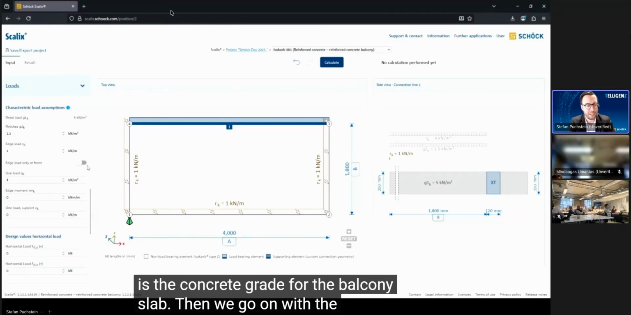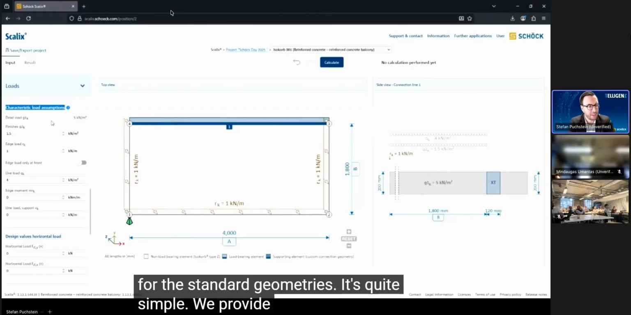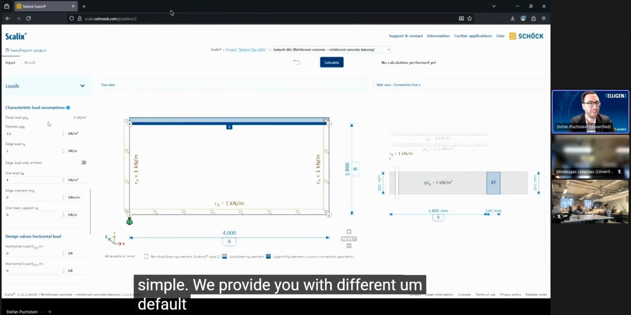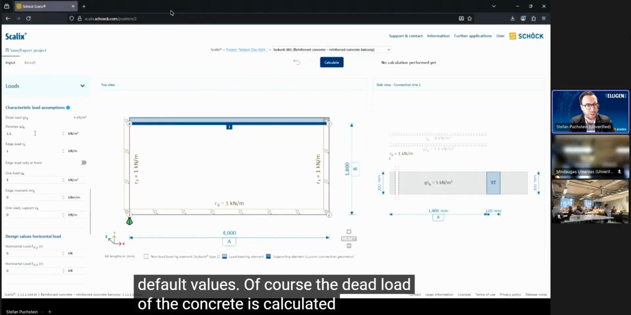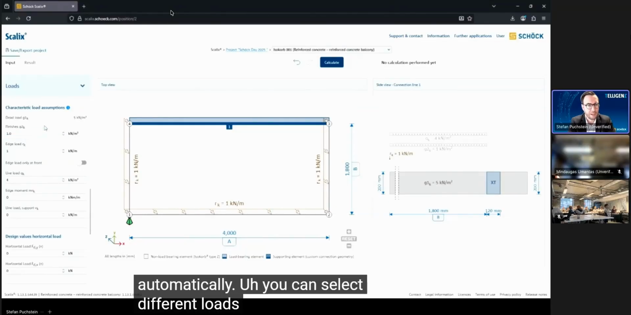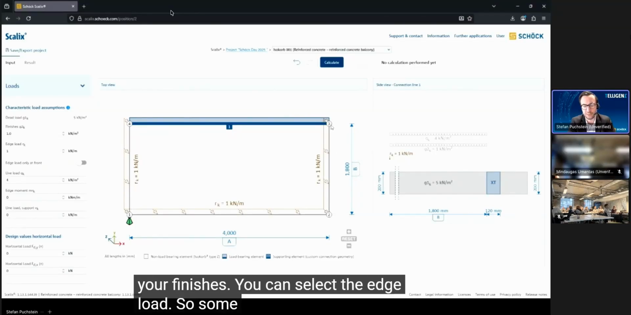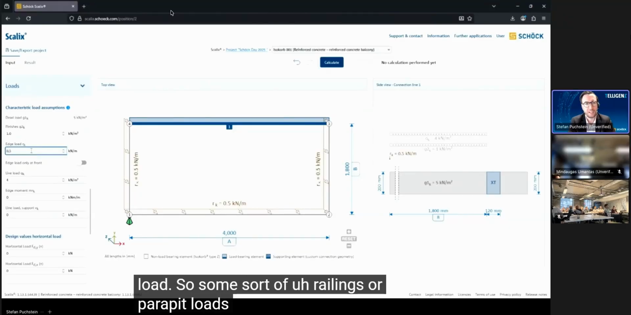Then we go on with the load tab. For the standard geometries, it's quite simple. We provide you with different default values. Of course, the dead load of the concrete is calculated automatically. You can select different loads, constant loads for your finishes. You can select the edge load, so some sort of railings or parapet loads here.